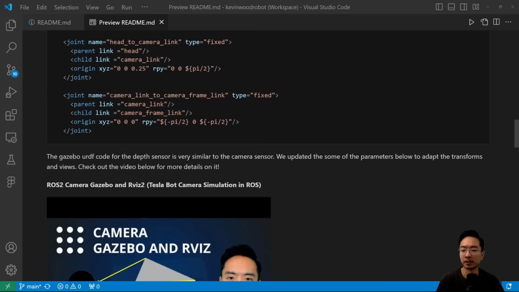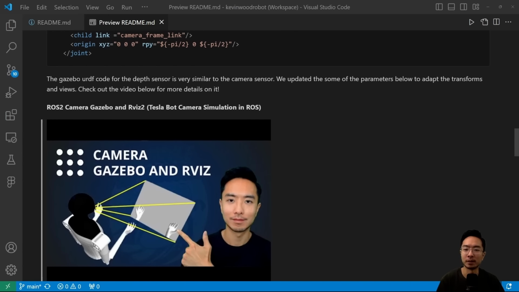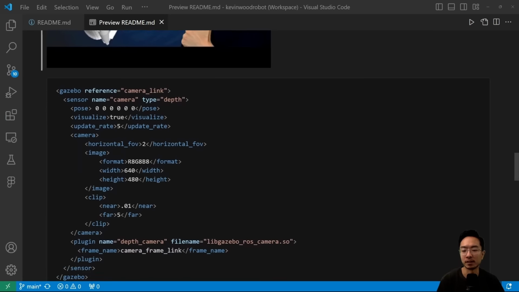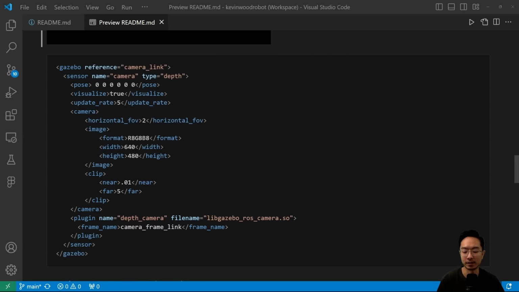So if we take a look here, the Gazebo URDF file for the depth sensor is going to be very similar to the camera sensor. I talked all about it in my camera, Gazebo, and Rviz video. So if you want more information on how we set up the camera, you could check out that video. But here you can see this is the part that we need to add inside our Gazebo file. So you can see here we have the camera link, and then we have the camera. And here's the main part that we changed, which is now the depth type. So this will enable our depth images when we're in Rviz.